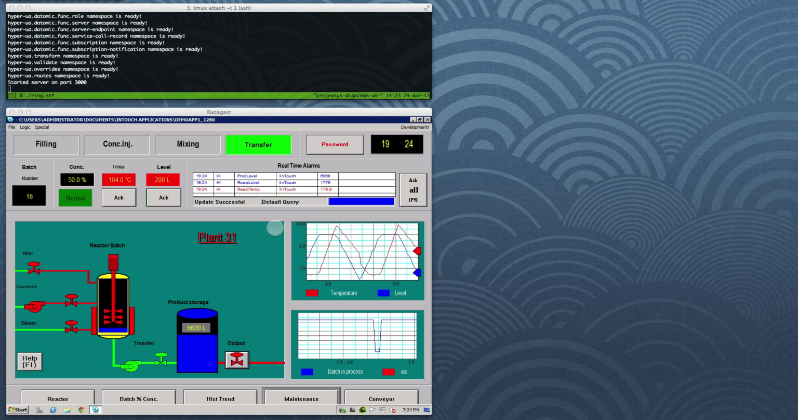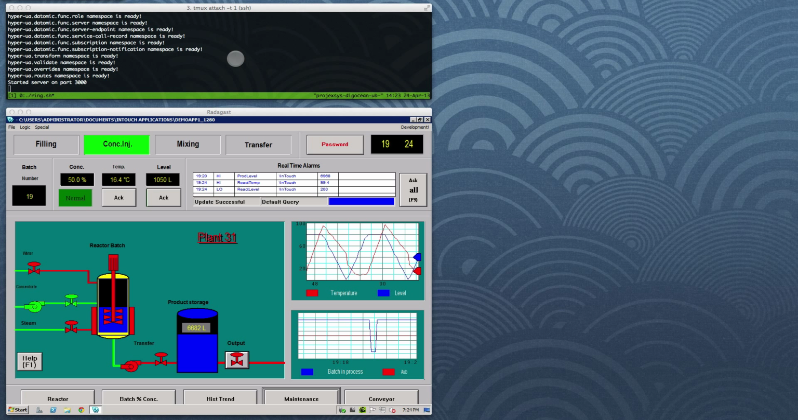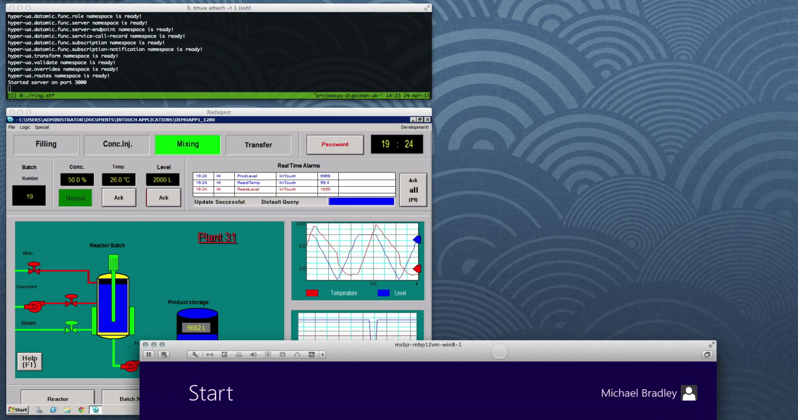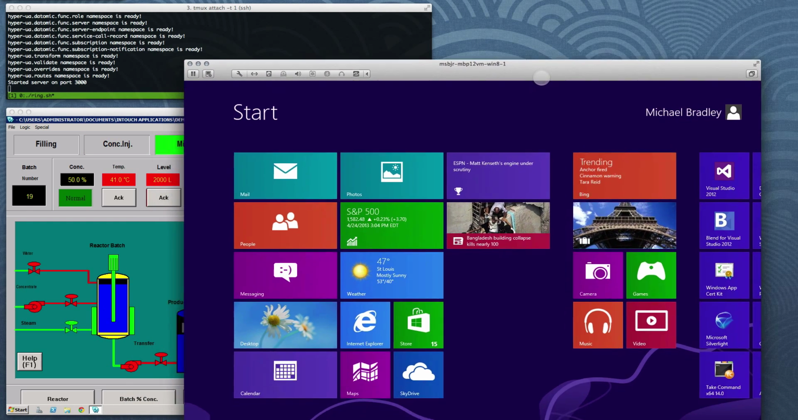We have a familiar setup as seen in our other videos. A Wonderware InTouch demo is running on a Windows server in Dallas, Texas, with KepServer EX running alongside InTouch providing an OPC-UA front end. HyperUA is running in the foreground of a terminal session on a virtual Linux server in New York. I've already used HyperUA's API to establish a session with the KepServer running in Dallas. Now I'll pull up a Windows 8 virtual machine running on my Mac laptop in St. Louis.